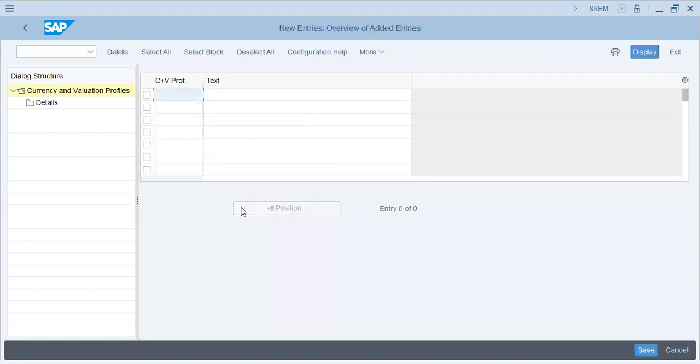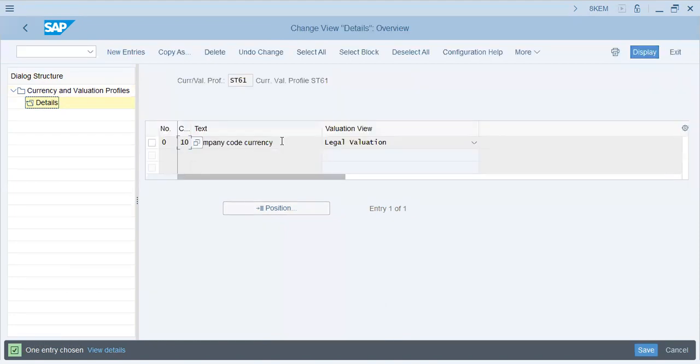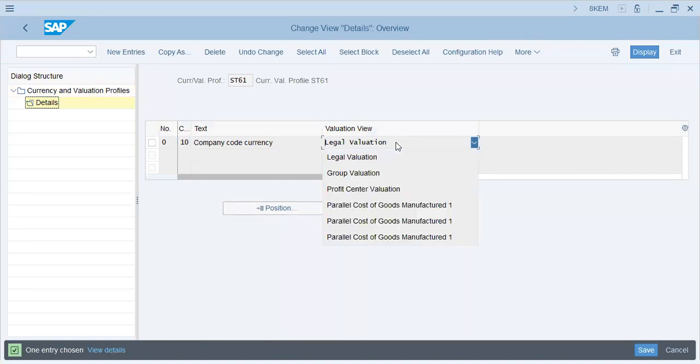Okay. New entries, ST61. ST61. Select details. Now, without this, you cannot create your material master. Okay. And for your understanding, there are three types of valuation in SAP: legal, group, profit center.